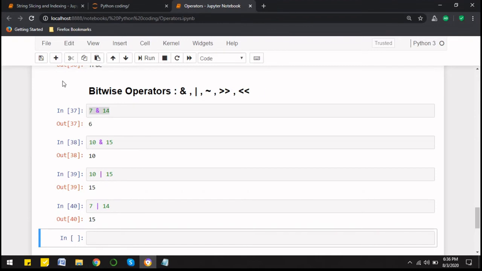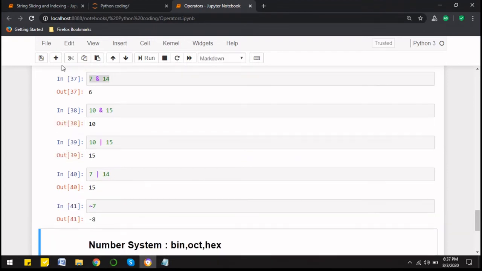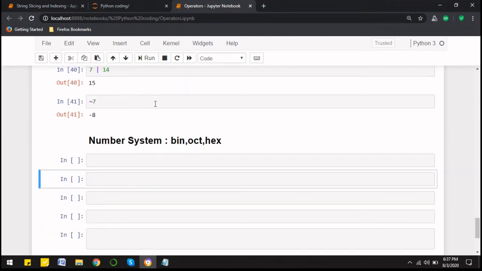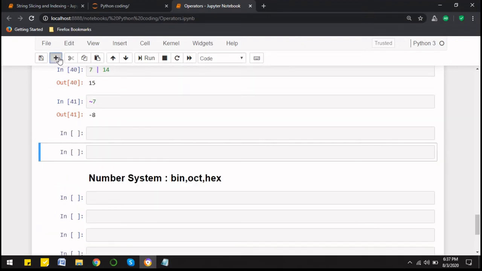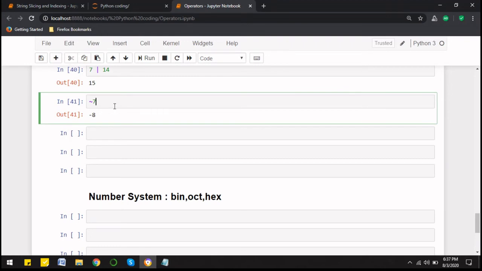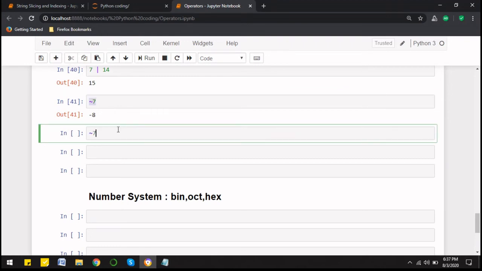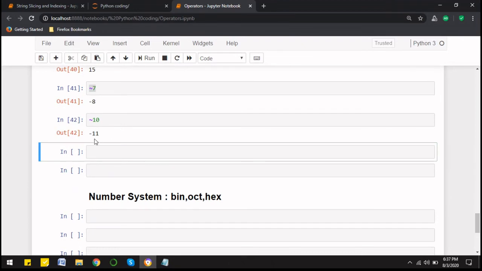Similarly, if I want to find the negation, we have the tilde symbol here, and I want to find out the negation of 7. It is -8. For that we have to understand the concept of 1's complement and 2's complement. I hope you remember this concept. Similarly, if I want to find out the 1's complement of -10, that is -11. So 1 greater than that, including the minus symbol.